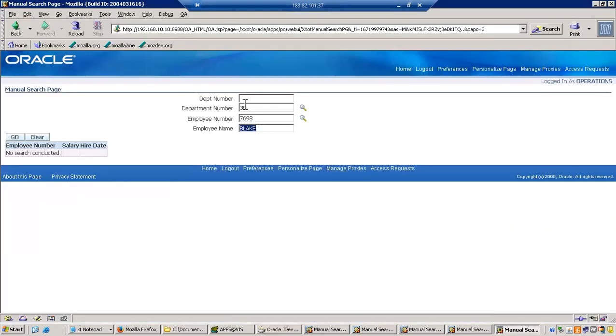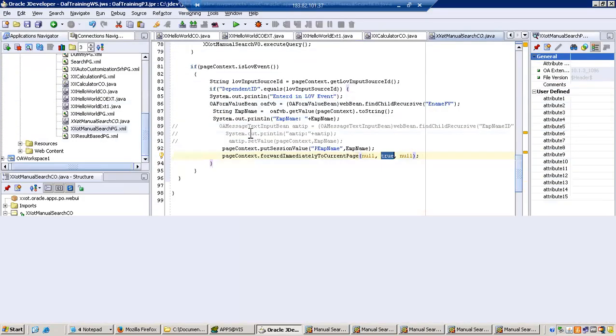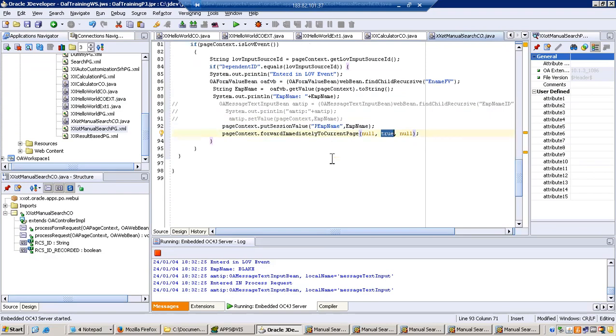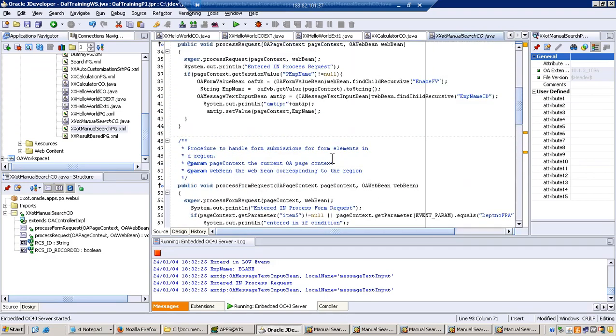All the other values will be removed. 30, 7698, Blake, only Blake will be there. Remaining all will be removed. I will show you once it's run. We are navigating to our current page. Then after that, what are we doing?